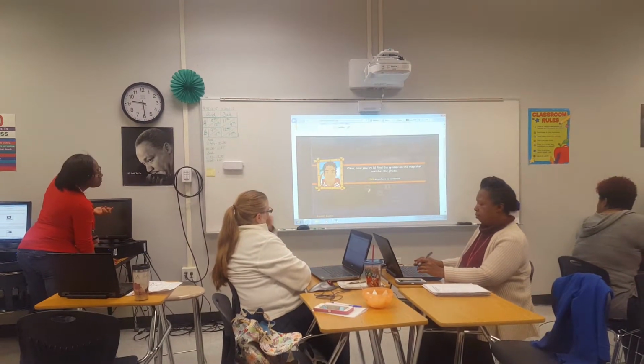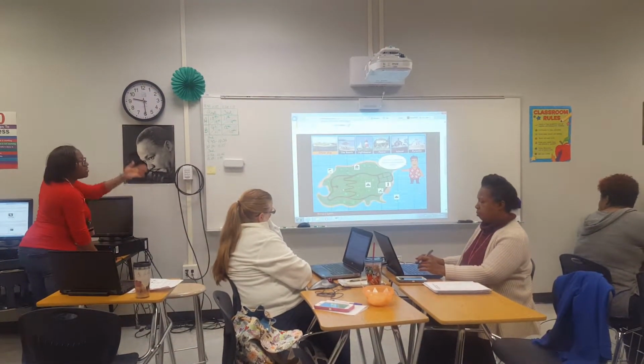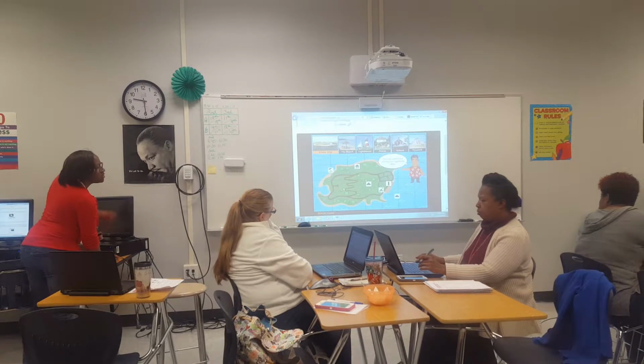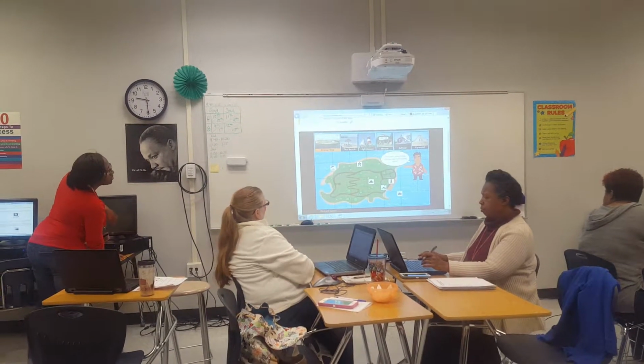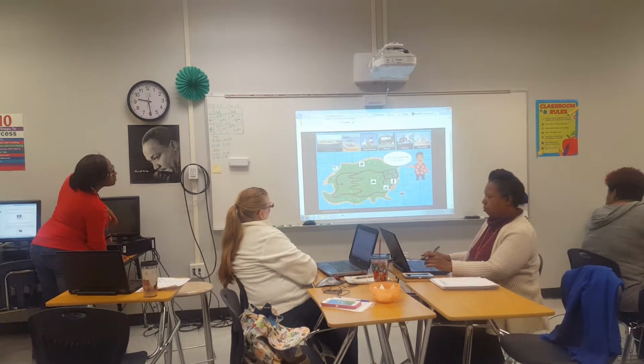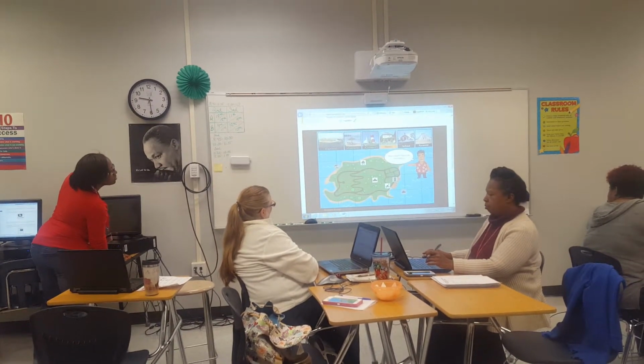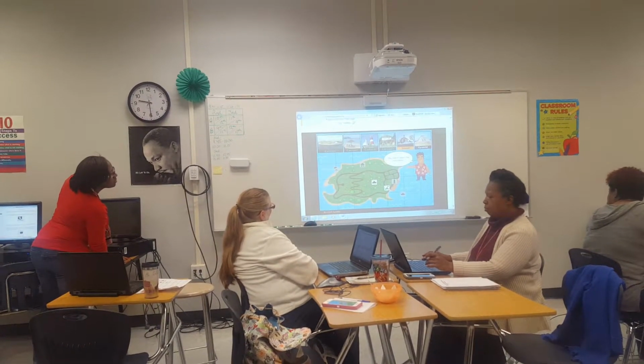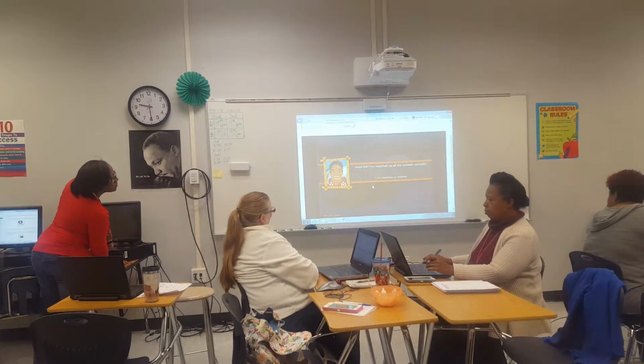Then it has the kids match up what the symbols are. They match, and they match, and they match. Good job.